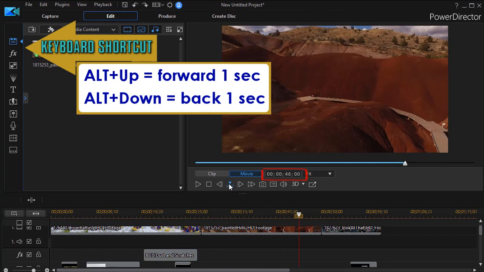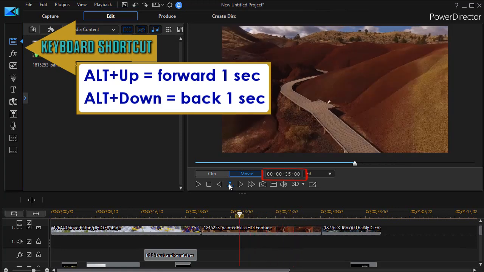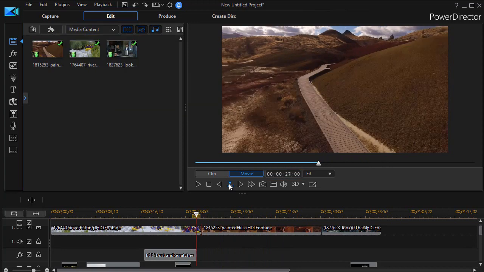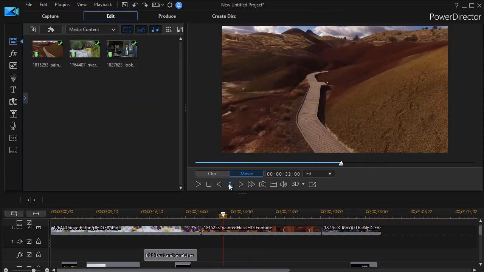Likewise, you can hold the Alt key down and press the down arrow, so Alt down will move back a second in your project. And so you can navigate 1 second at a time by using this technique. You don't have to change the settings on the seek by below the preview screen.